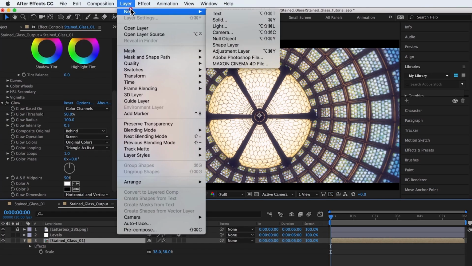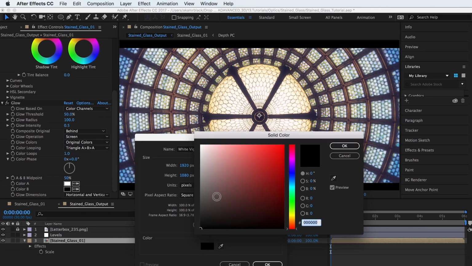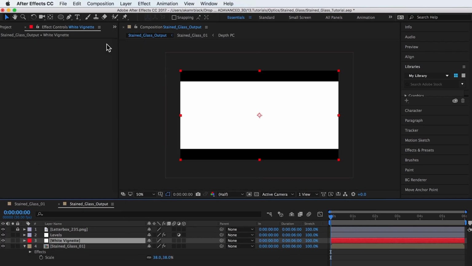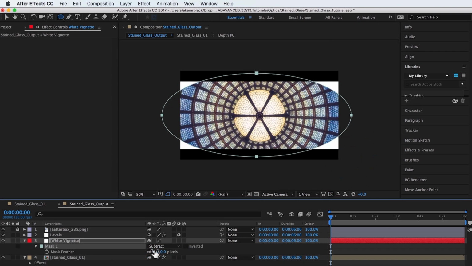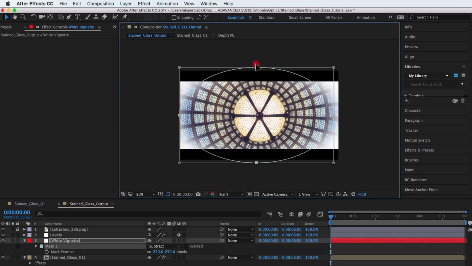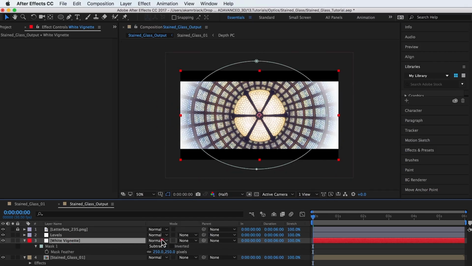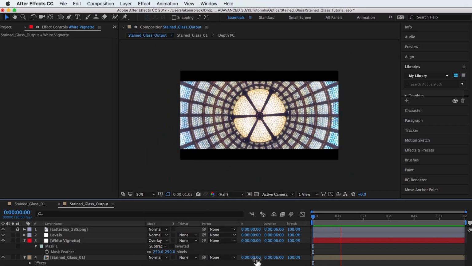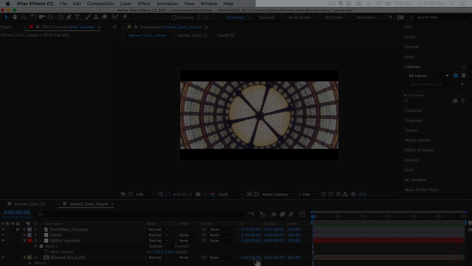Lastly, create a white solid named Vignette. Apply an oval mask and set to subtract. Increase the feather. Set the transfer mode to overlay. This creates a contrast to a typical vignette. Instead of darkening, the edges are highlighted.